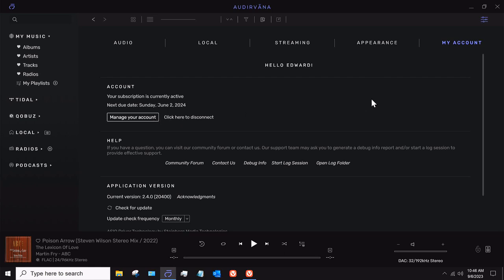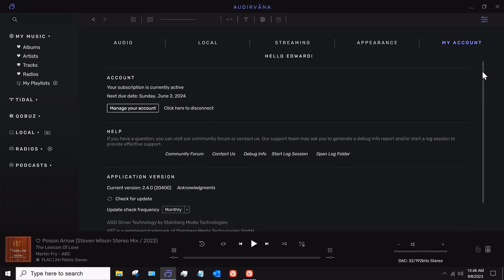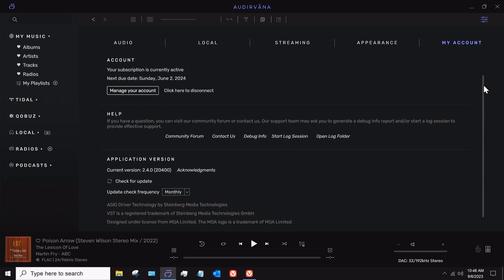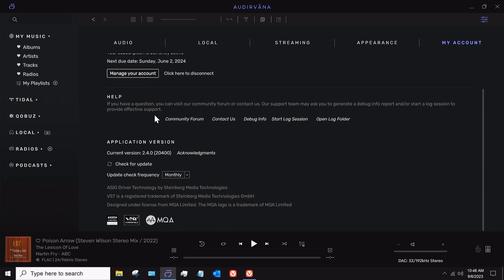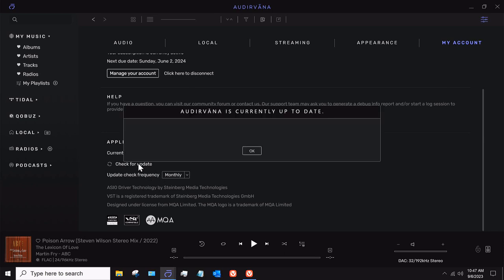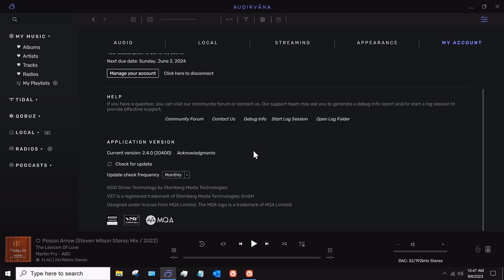You can only have one version of Audirvana Studio running at a time. It's a bit of a drawback, but it is what it is. And then obviously if you need any information, help, whatever, there's a great community forum. It really is good. Contact us, so forth. Shows the latest version of the software. I can have it check for an update every month, or I can automatically check for an update. And as you'll see, my Audirvana is currently updated. And then just some obviously trademark stuff.